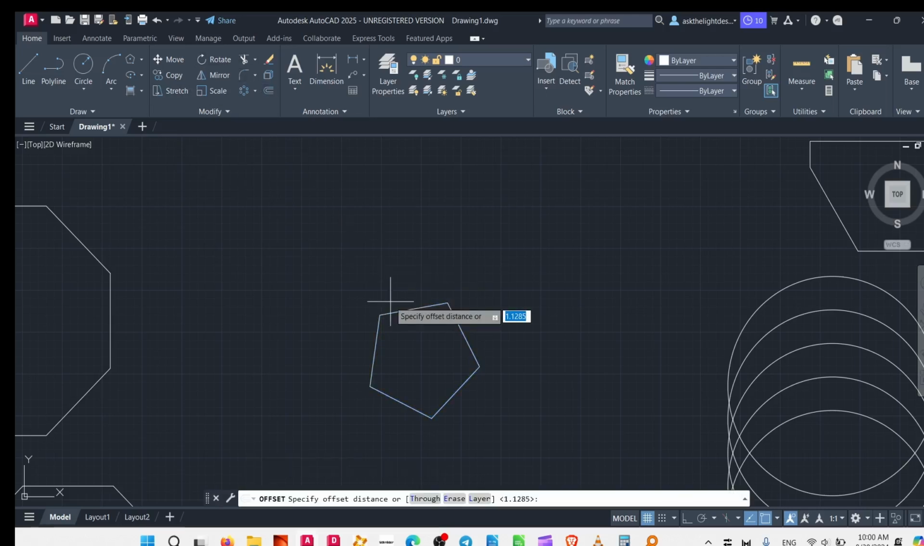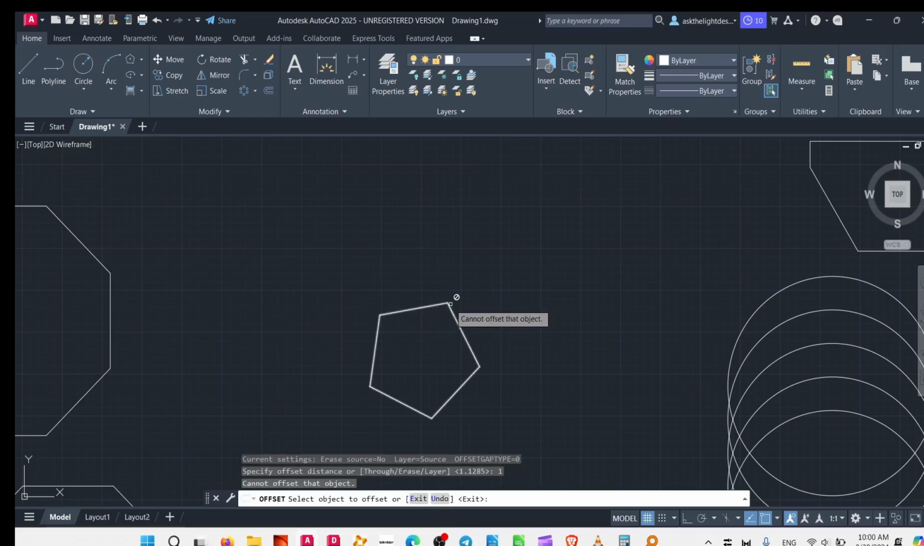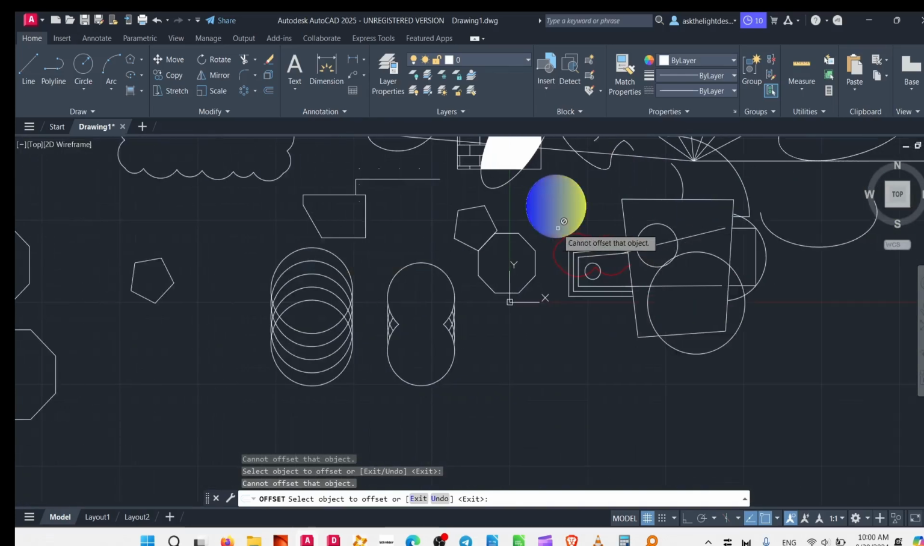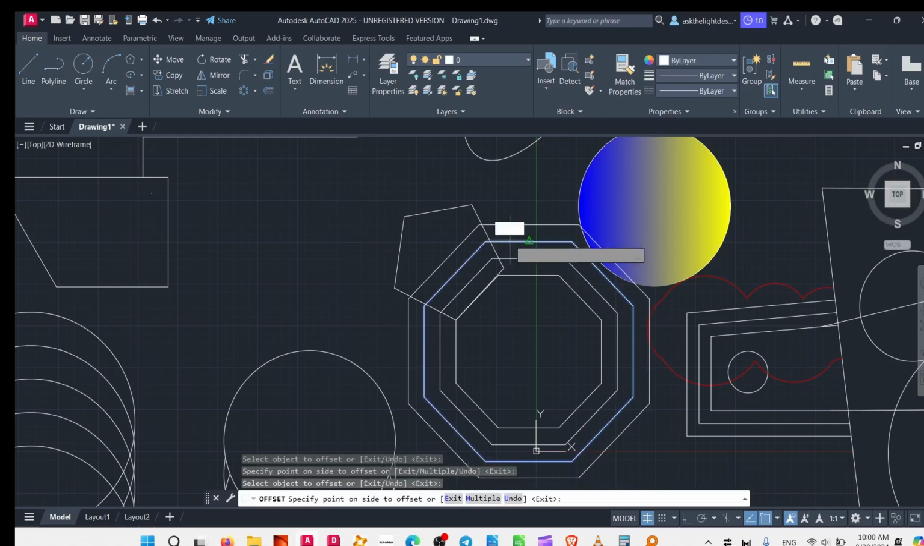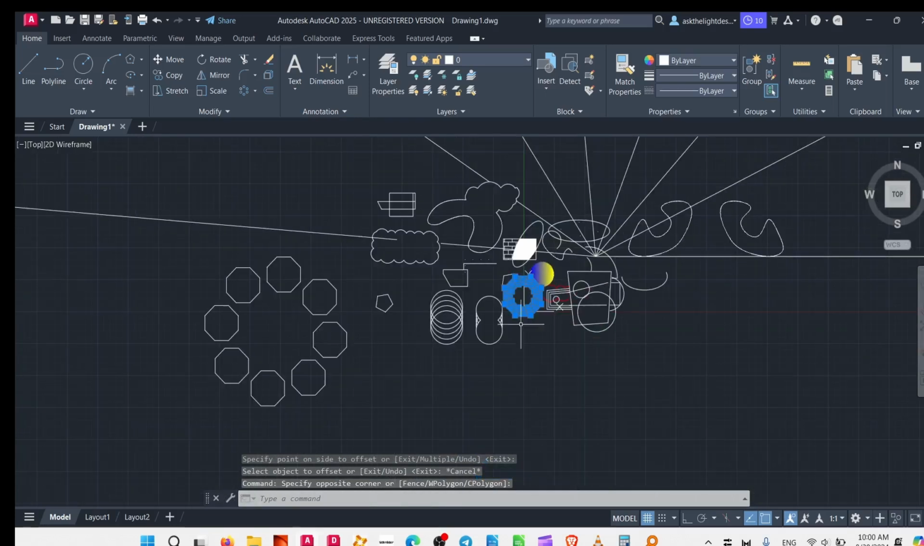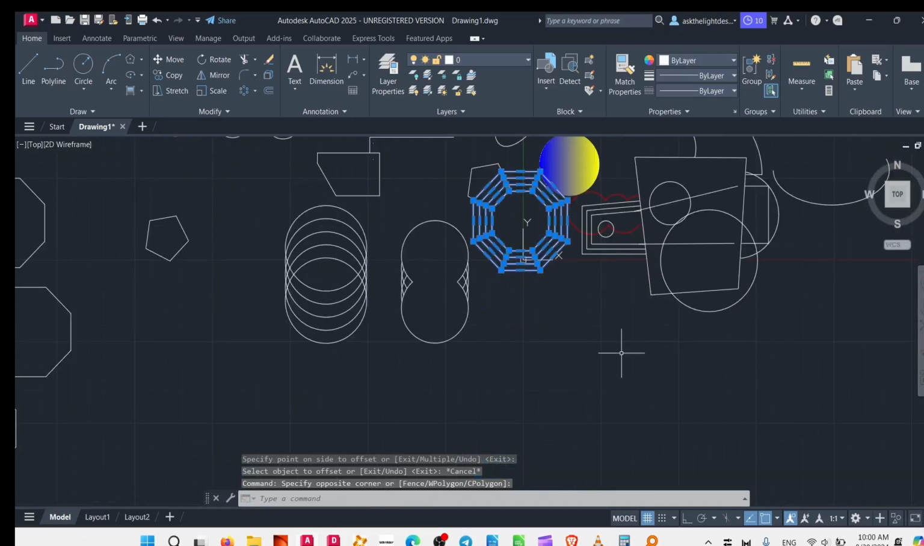First it will ask how much we need to offset it. Select 1, then select object. Why it cannot offset that object? Let me try to offset this object. Okay, so as you can see, offset is just that. It's creating a replica of the same objects at a scaled version.